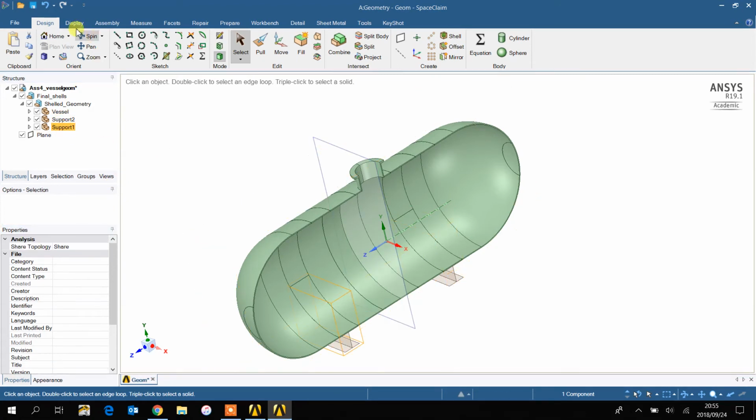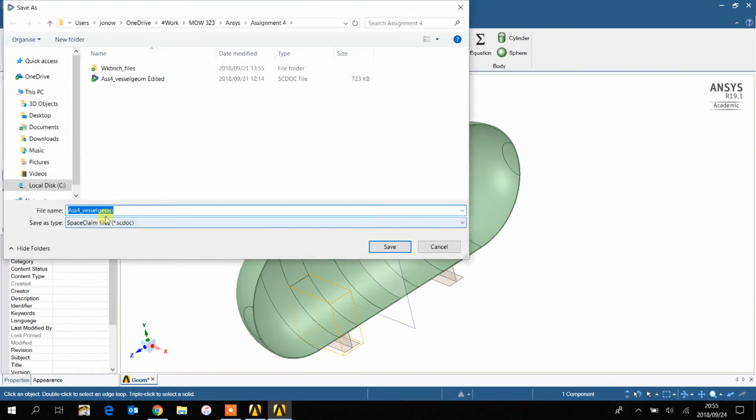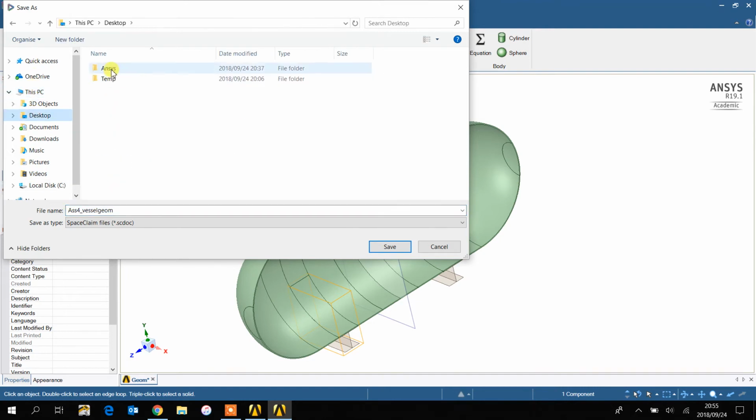Okay, that's all done. So I'm just going to save a copy of this in the Ansys format, on the desktop, Ansys.